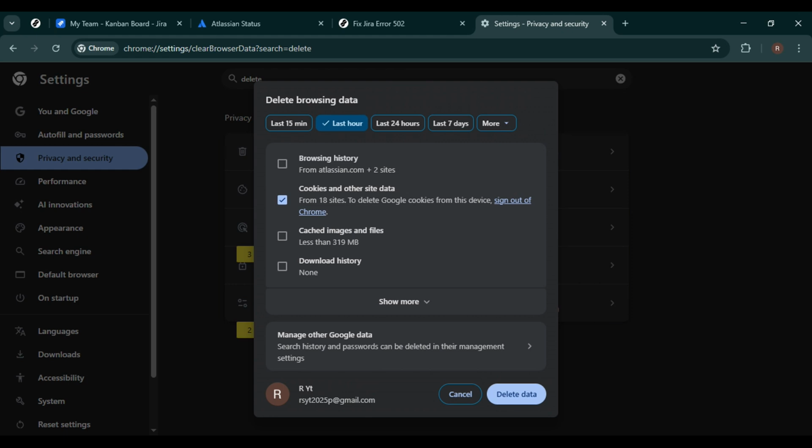Once you've gone through these steps, most Jira Error 502 issues should be resolved. To quickly recap, log out and log back in, check Atlassian system status, try Incognito mode or another browser, and finally check your VPN or network.